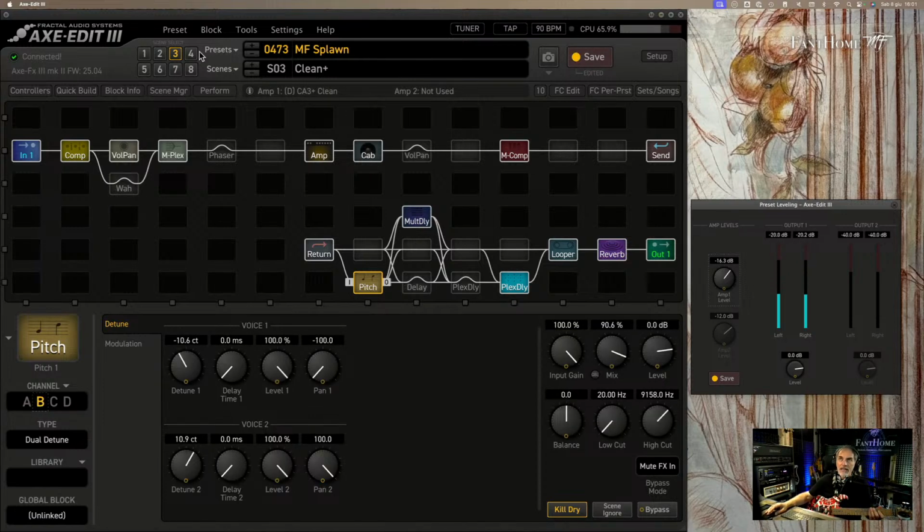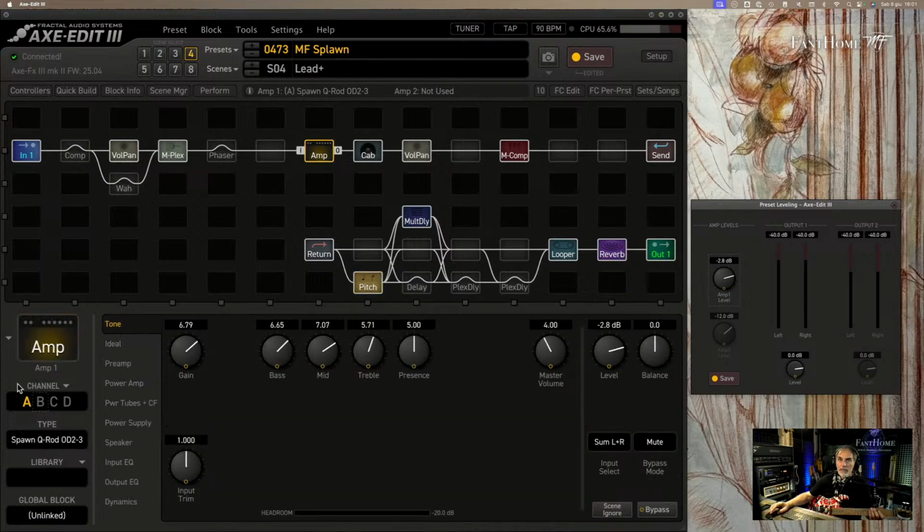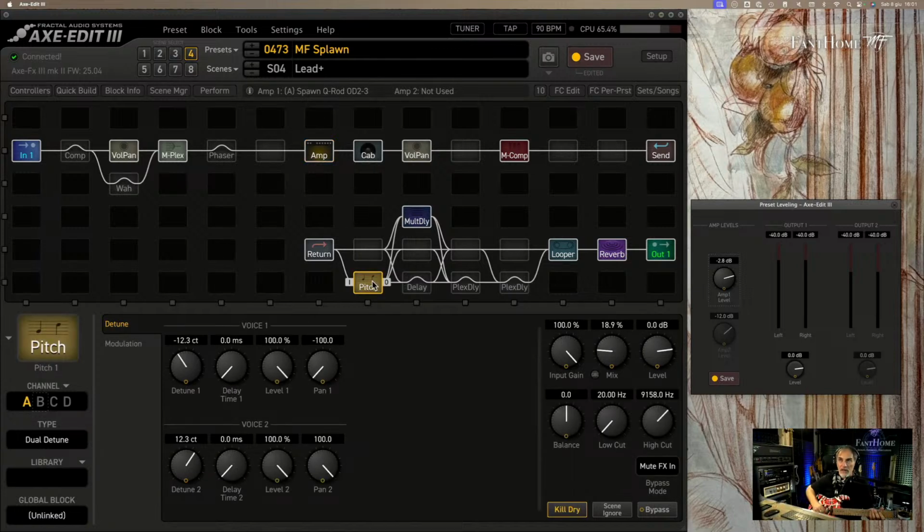When I select the scene number 4, it is the lead. It is always the A channel of the Splawn, but with the multi-delay, and I add the pitch effect to have, let's say, a much wider lead effect. If you want more effect, you can raise the mix.